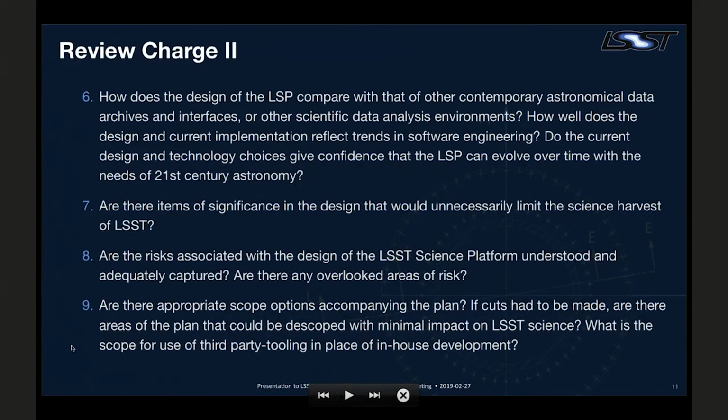And finally, the ninth question in the charge is about scope options. We will present scope options accompanying the plans. And if we had to make cuts to the plan, are there any areas of the plan that could be descoped with minimal impact on LSST science? And related to that is the question about third-party tooling. Could we, for example, take advantage of third-party tooling in place of in-house development that might help us with such cuts if they had to be made? So those are the 9 questions that will be presented to the review committee as part of the charge.